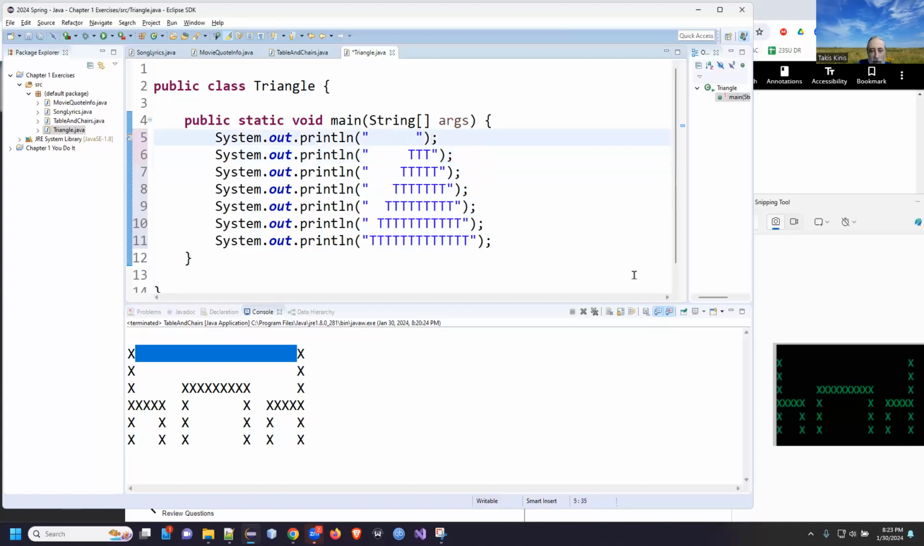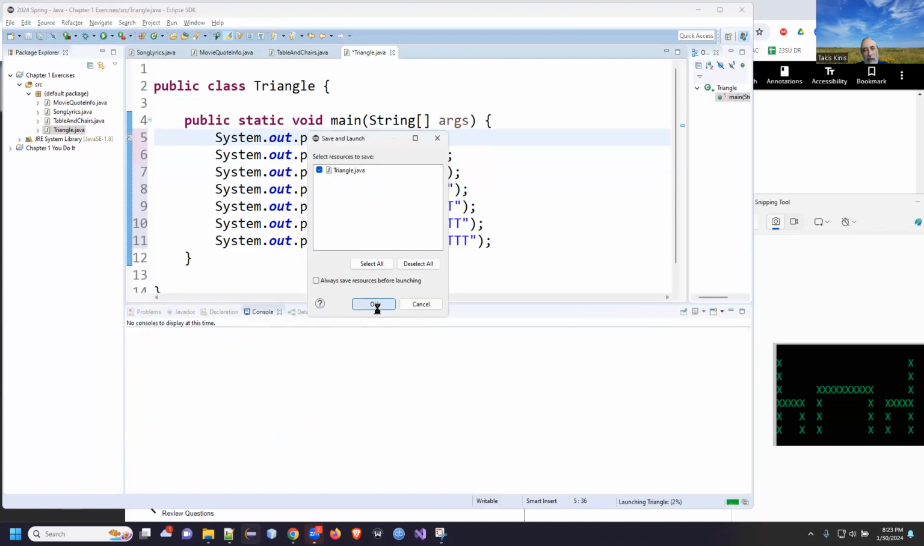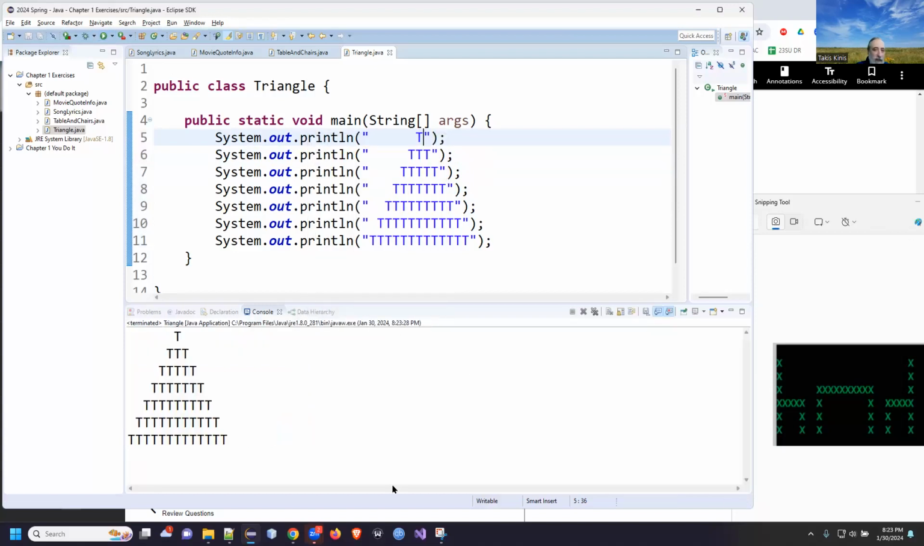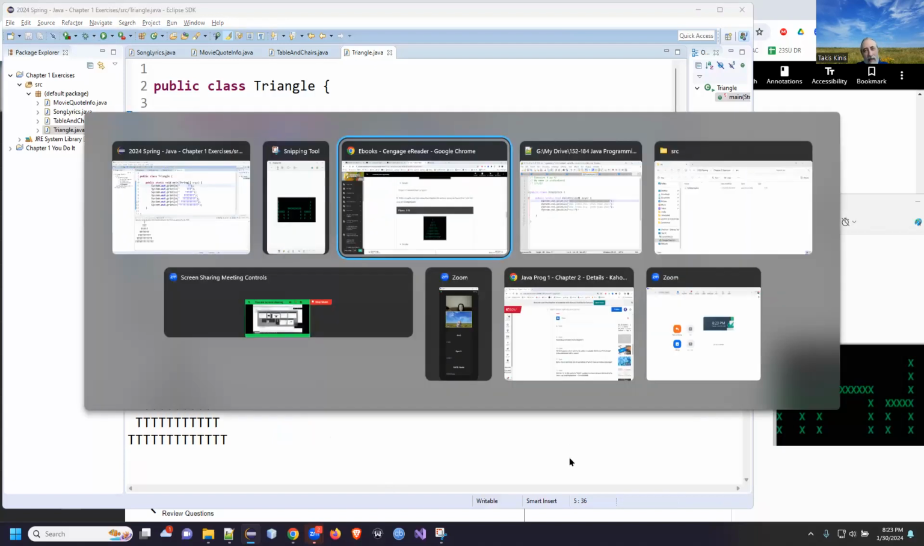All right, so I did count it right, because otherwise it wouldn't have turned out, right? It would be off. So here goes. Let's see if it runs. We're going to do a save and launch here. And there it is. There's my triangle of T's. So that was triangle. Right. Moving on to the next one.